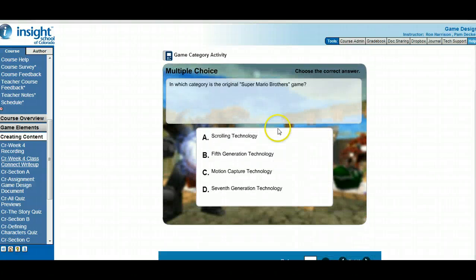Here's a little multiple choice activity on game categories, so go ahead and do that.